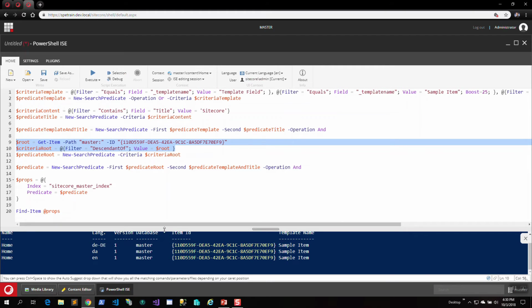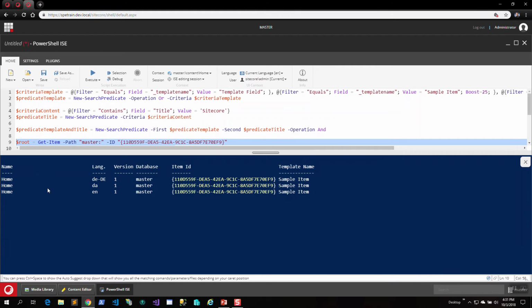When I execute the query, you can see that there were 3 items that were returned. This is the same item, but with the 3 different versions. So the content search is going to give you back whatever's in the index. So you could filter this out by a particular language if you wanted to.